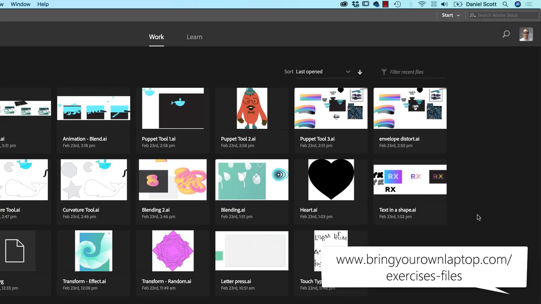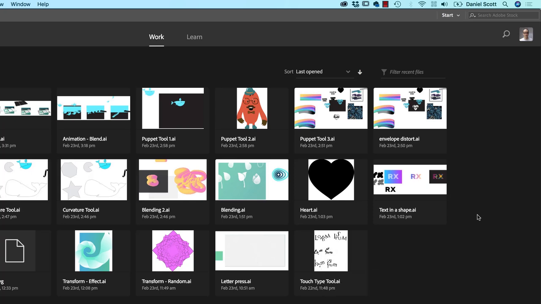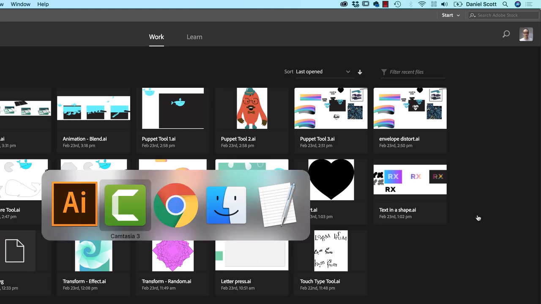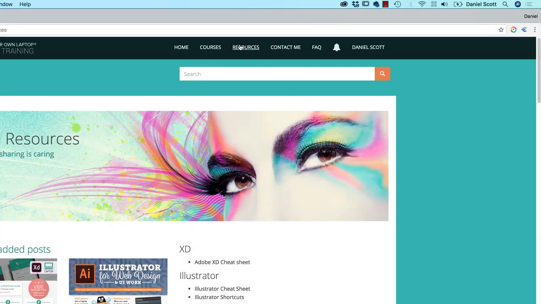To get started, the first thing is you need to go and download the exercise files. There is a link on the screen here. Go download those. Optionally, you might go and grab the cheat sheet. It's at bringyourownlaptop.com. There's a resources tab along the top here. There is an Illustrator cheat sheet, so go download that. It's free. It's a PDF. Print it off, stick it next to your computer while we're working.